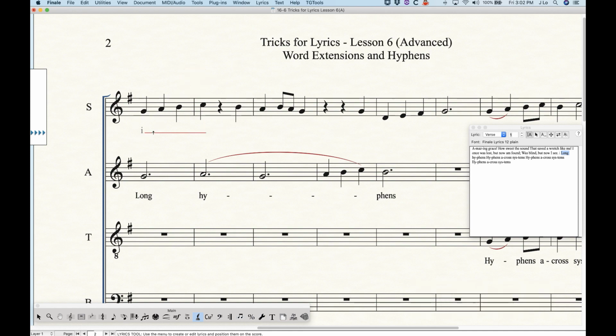Now it looks like the letter I has a word extension, but this is hidden, so it will never print. So it's just an empty word extension.